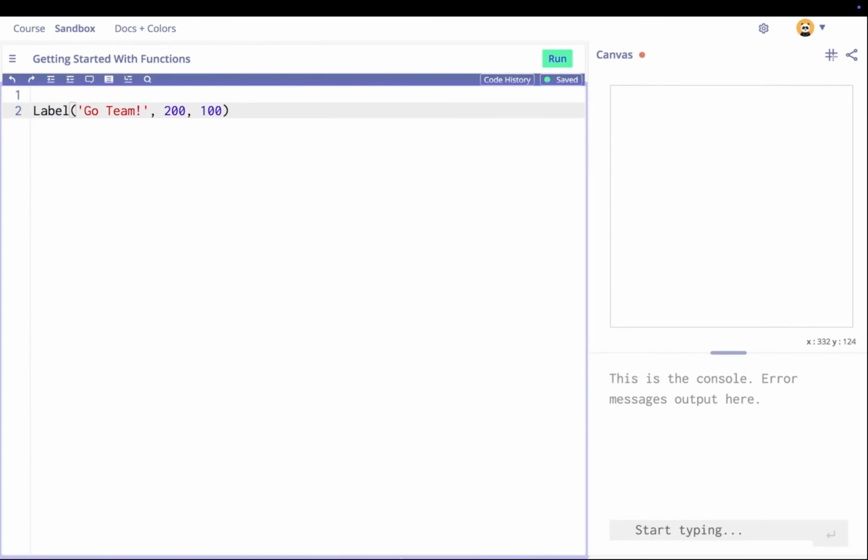Let's go over some vocabulary about functions. This line is a function call, which is how we ask Python to run a function. We do that by writing the function's name, which in this case is label, and then a set of parentheses. Inside those parentheses, we put the function arguments, which are the inputs we give to the function so that it knows what to do. In this case, it's a value to print and an x and a y location at which to draw that label.